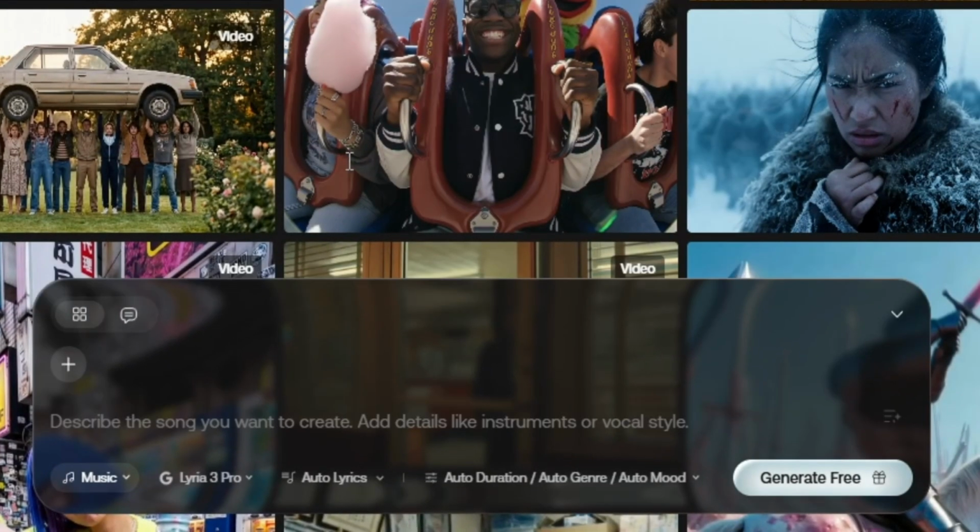Right off the bat, Artlist does not typically offer a real-time tempo slider for existing pre-generated tracks. Instead, you define the desired tempo as a parameter before you hit the generate button.